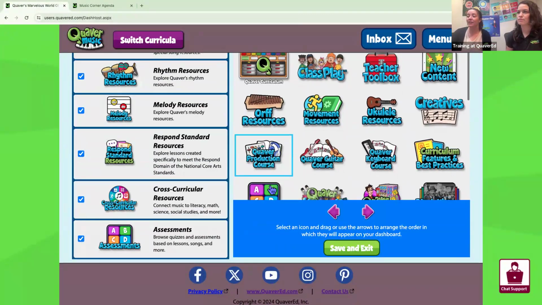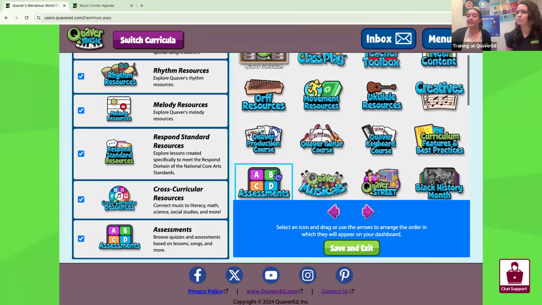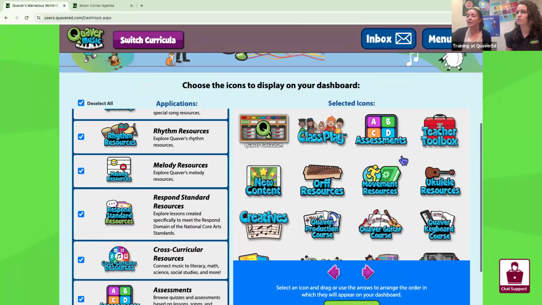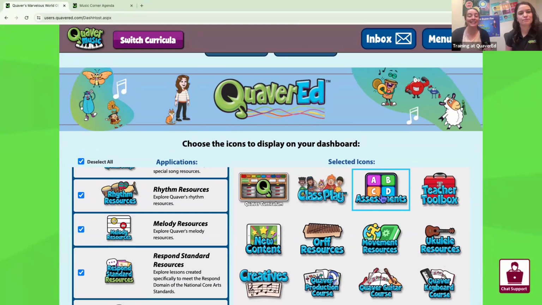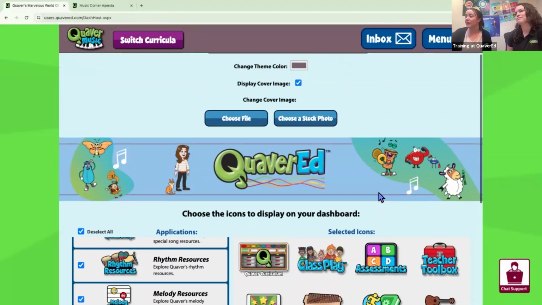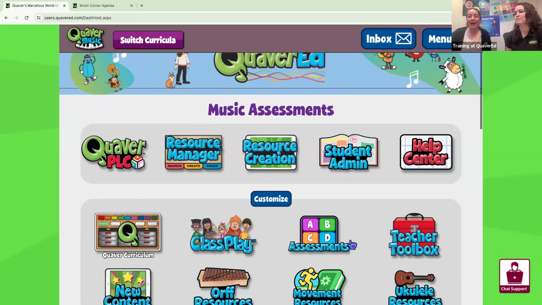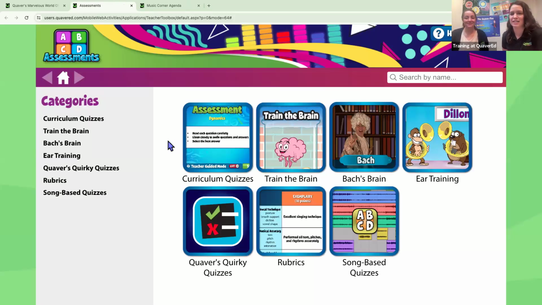Once you have that there, you can move it by finding it on the right-hand side and dragging it exactly where you would like it. I'm going to have mine at the top today so we can easily access it. Once we've got it where we like it, we'll hit save and exit, and we're ready to hop right into our assessments icon.